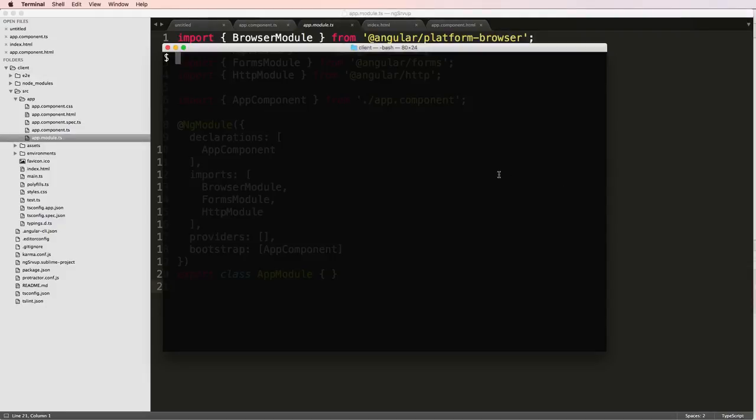Now what we're going to do is generate a new component to our app. That is something that is going to control how our app kind of works. So I'll do ng g component, and then the component name, whatever we want to name it.